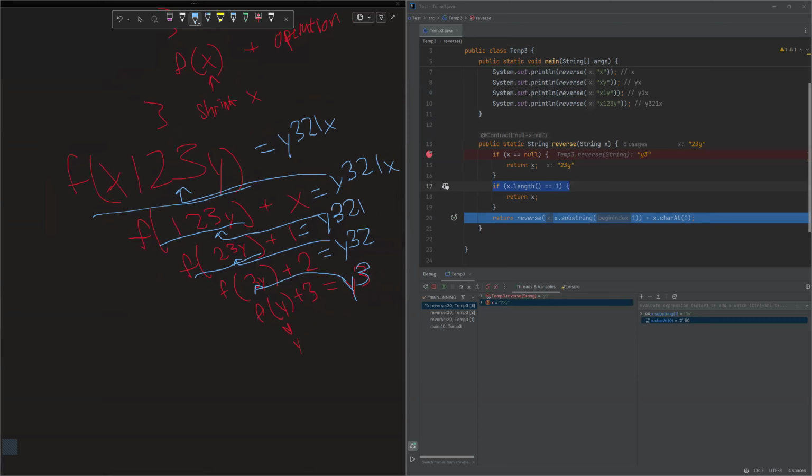See if I can find another string problem. There's no questions.